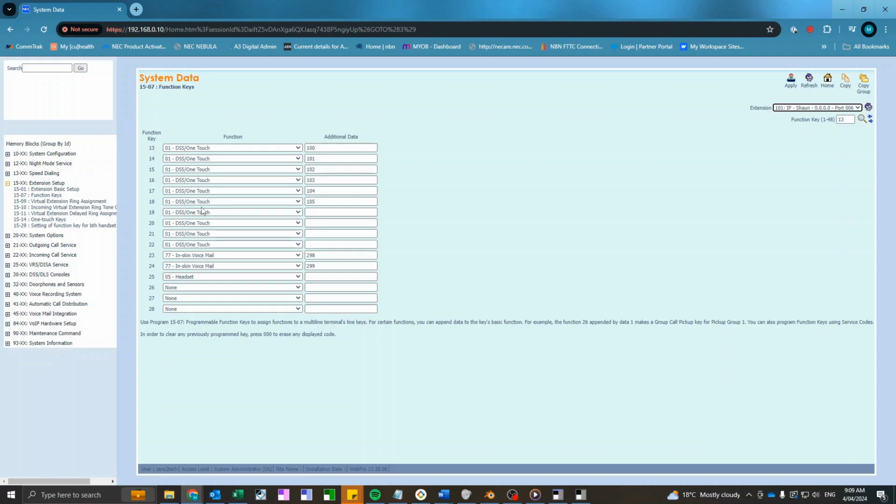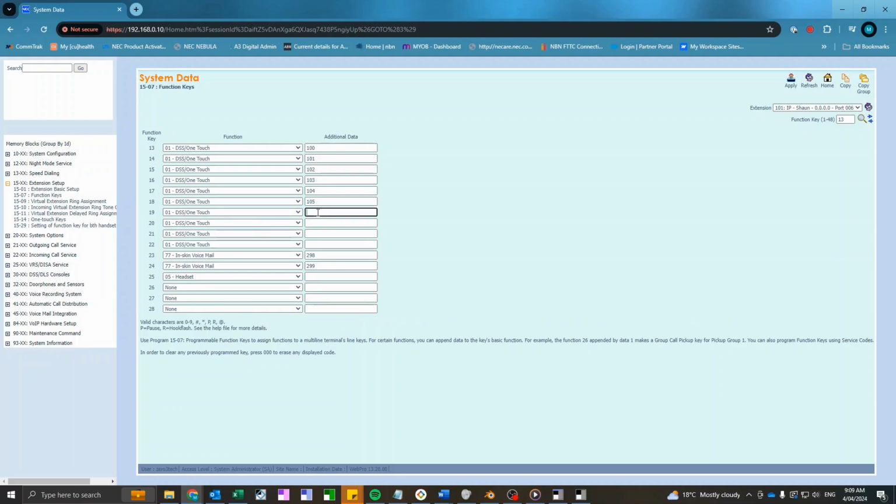Now, let's consider making a change. For instance, adding a mobile number or another extension number to a vacant spot. To add a mobile number, append it to the additional data field, ensuring the function is set to DSS one touch, and precede the number with a leading 0. Once completed, you may add more entries or click the Apply button in the top right corner.